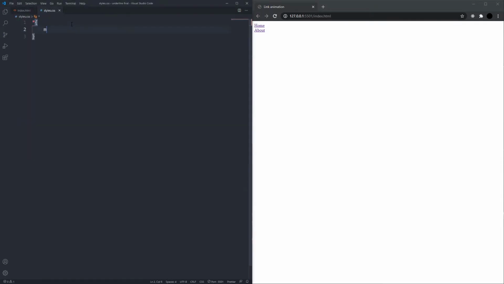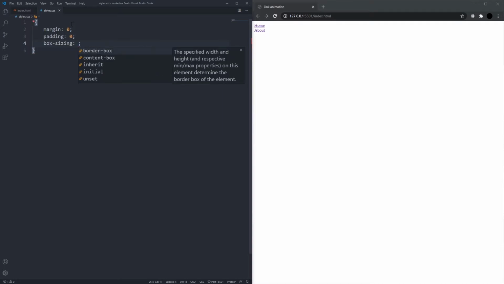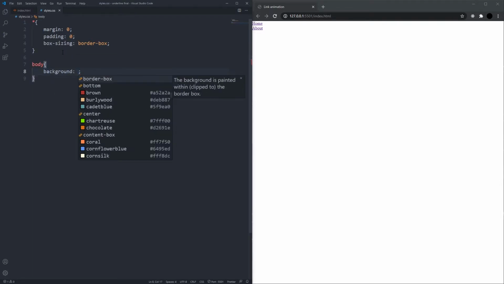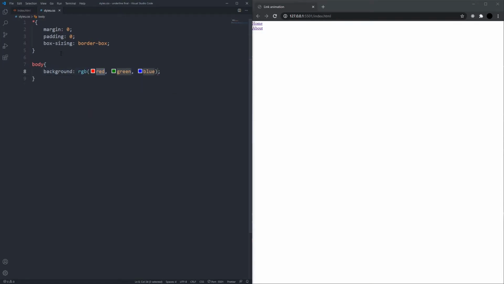In the style sheet, I'm going to change the margin to 0 and the padding to 0. We're also going to do box sizing in a border box. This won't affect us much really at all because all we're doing is some link animations. Just good to have it there so you don't run into any issues. Go to the body. We are going to give it a background of RGB 230, 203, and 97. This is a yellowish, tannish kind of color.